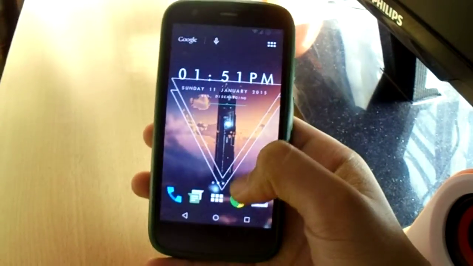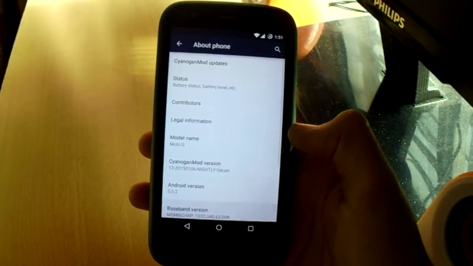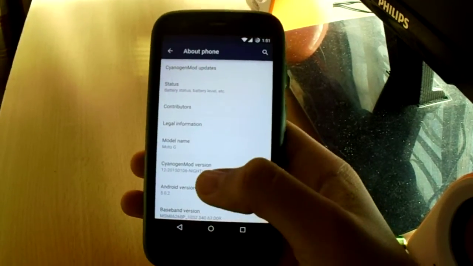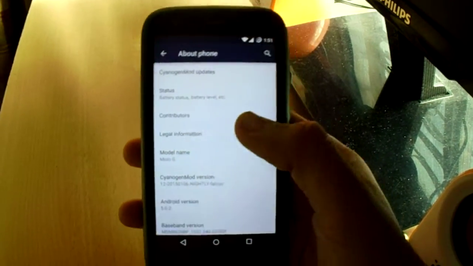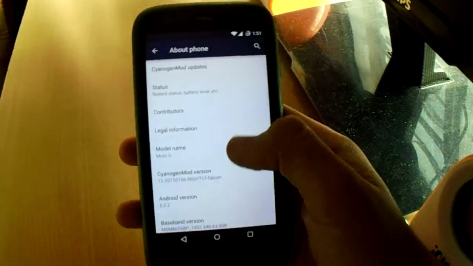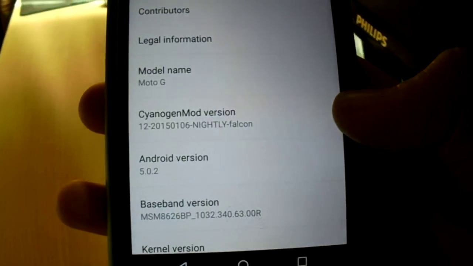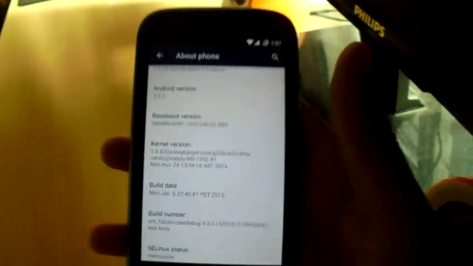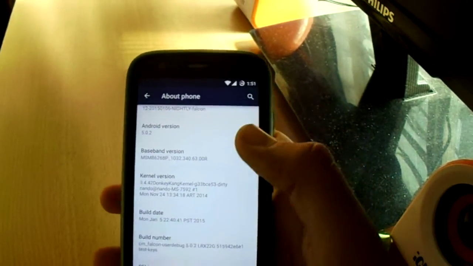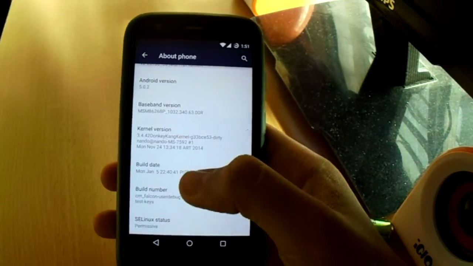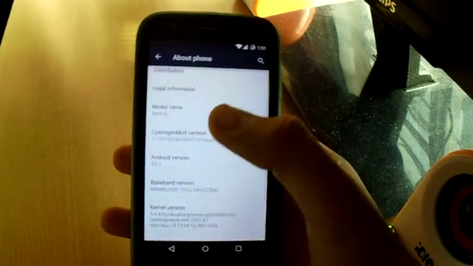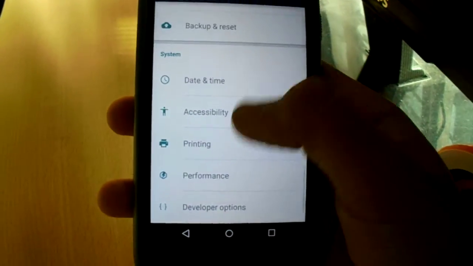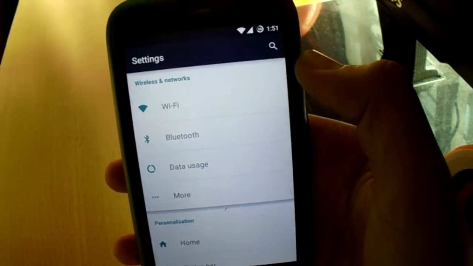Let me show you the settings, about phone. This is a pretty stable version of this ROM. I have not faced even a single bug, so it's pretty good. No force closes. You can see this is Moto G with 5.0.2, and I'm using Donkey Kang kernel because I was not able to get the network. So just flash Donkey Kang kernel and you'll get the network. You can see the animations and search button over here.